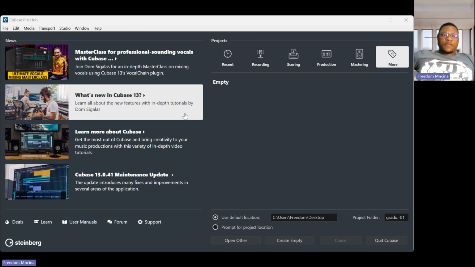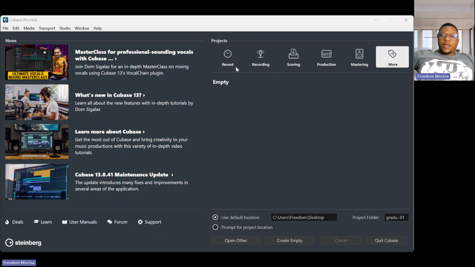So most of the time, if you see this window here, you'll want to go to a recent project, if you want to open a recent project, or a template for recording, scoring, production, mastering, and more. But then we're gonna use More here and select the Empty. So our template will be empty. So we quickly go to our destination folder where we want to save our project.